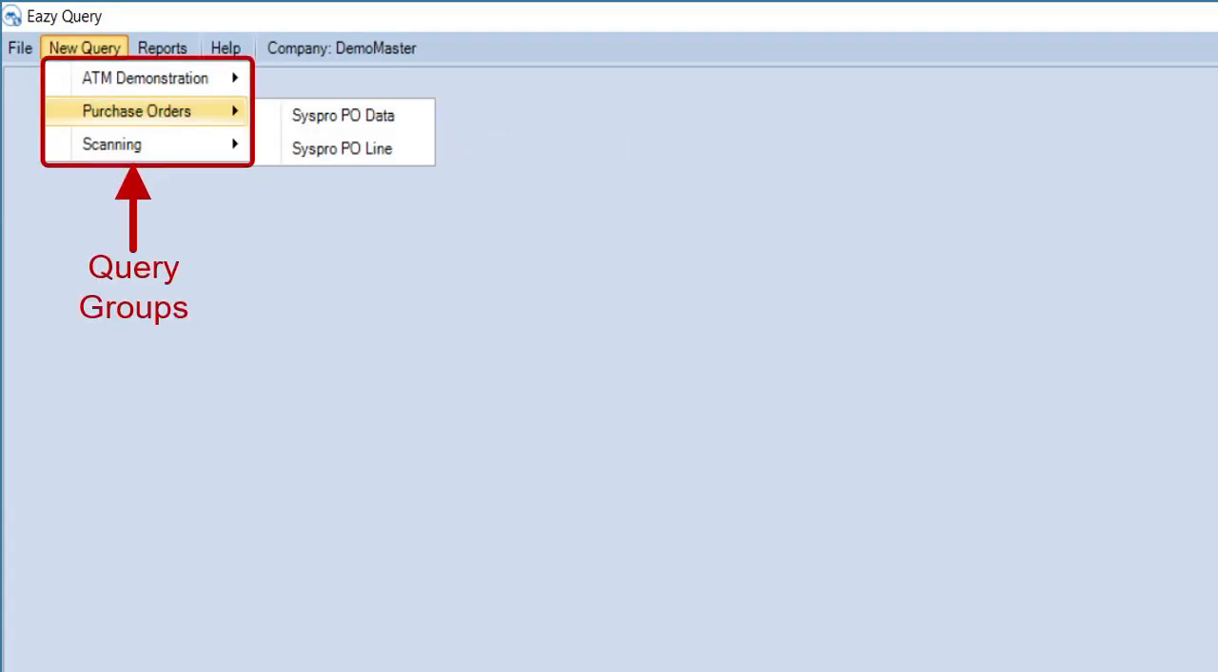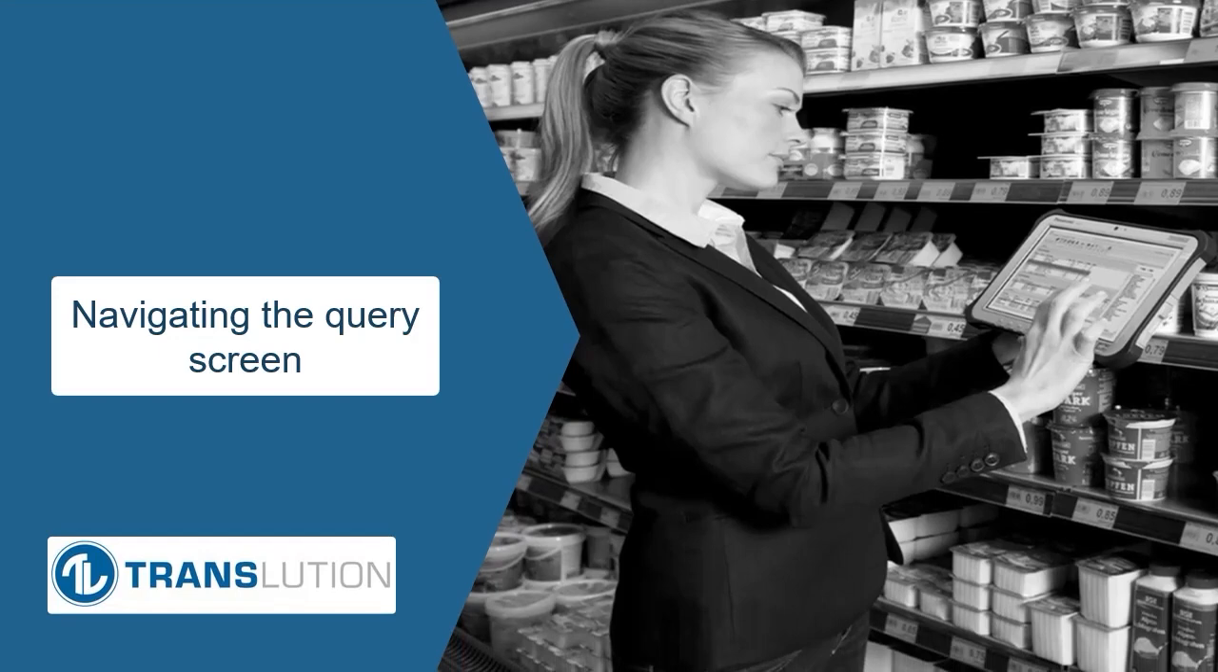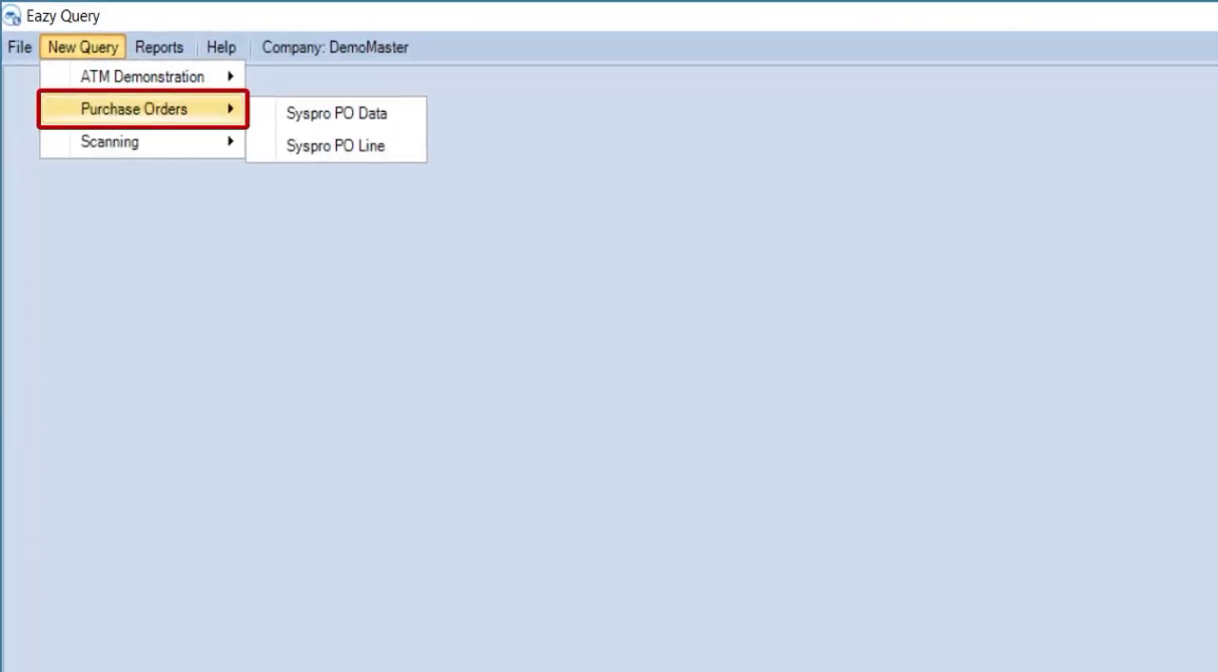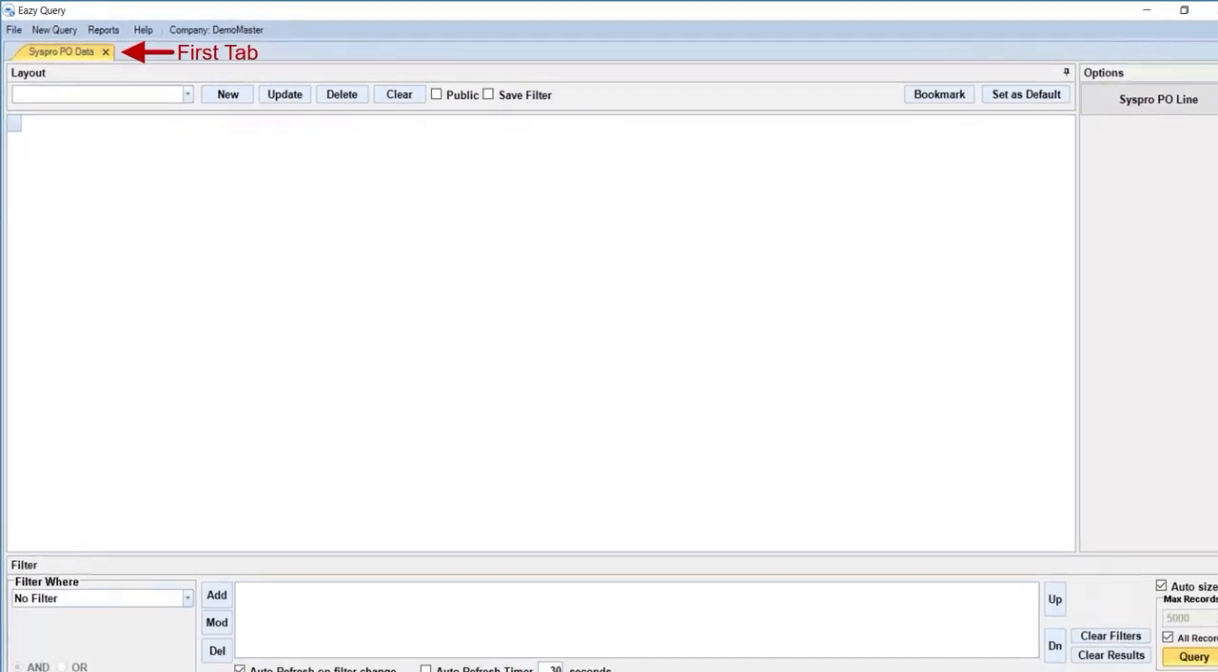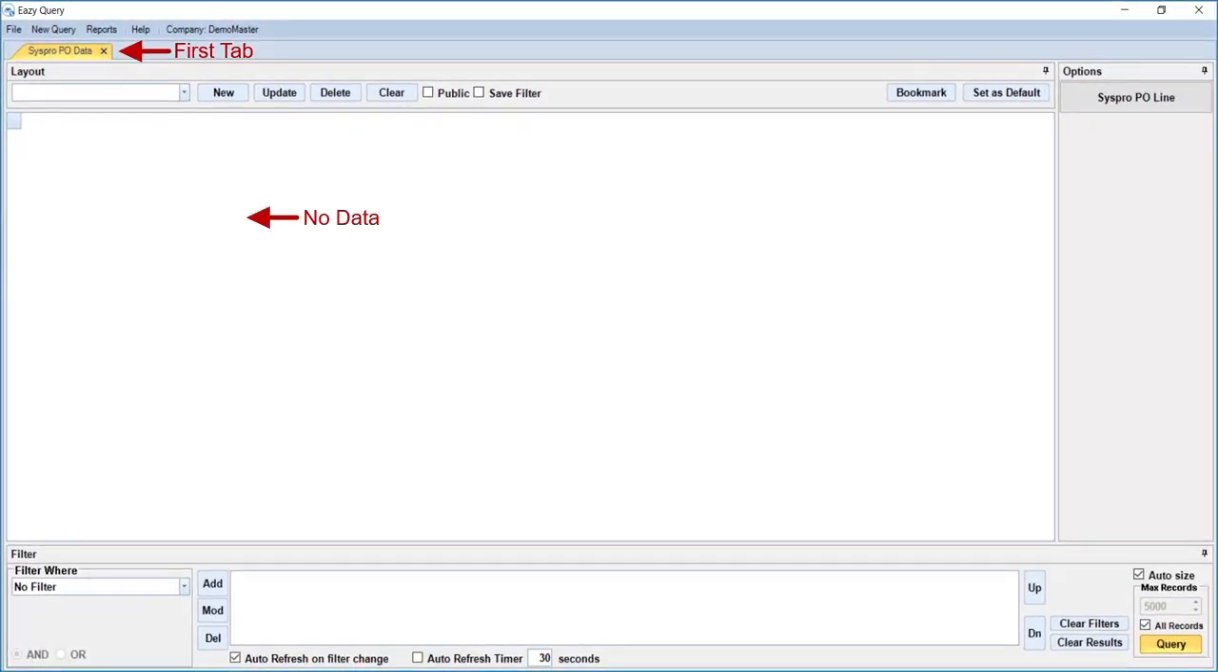The queries are shown in groups which are designed when setting up EazyQuery. Let's take a look at a typical query. From the New Query menu option, we select the Purchase Orders group and then select the CISPRO PO data query. This view opens up by default in the first tab of the screen, but initially no data is displayed on the form. This is because you have the opportunity to filter the data you wish to see before displaying anything.